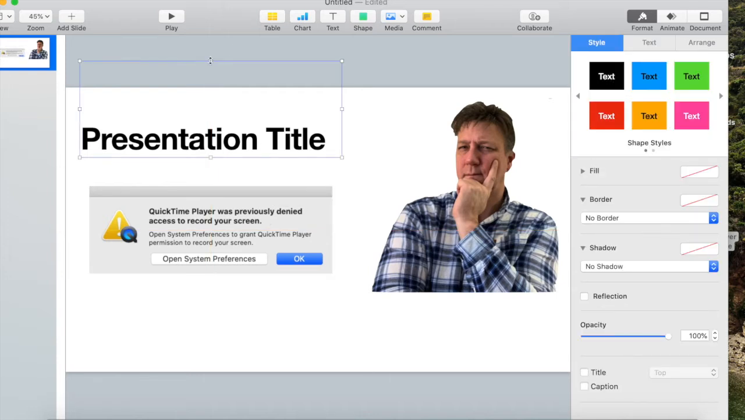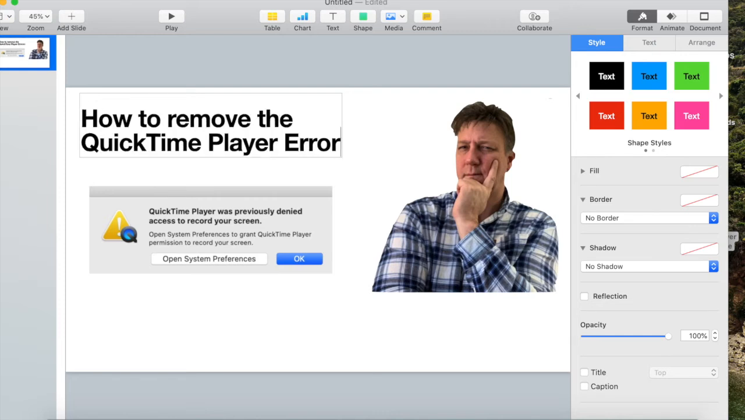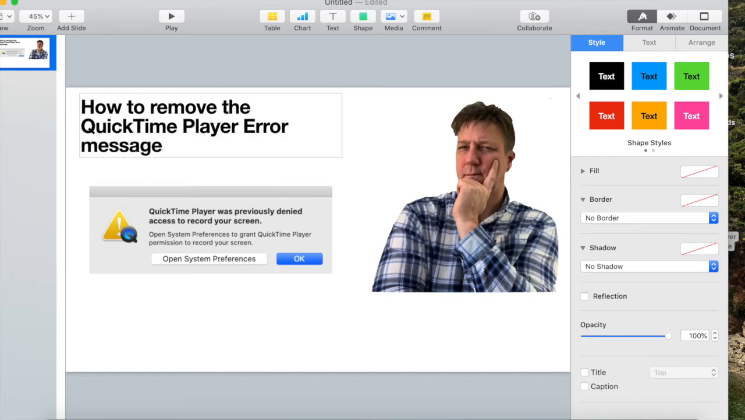And now, from the text, we're going to say how to remove the error message. The QuickTime player error message.